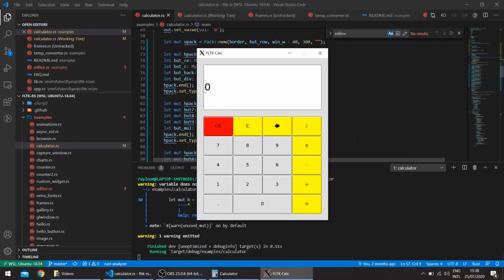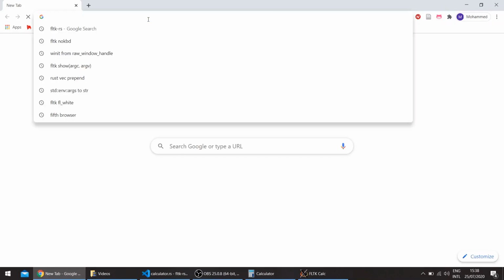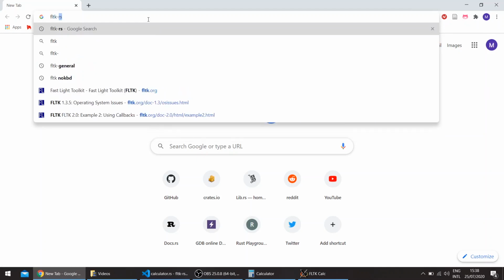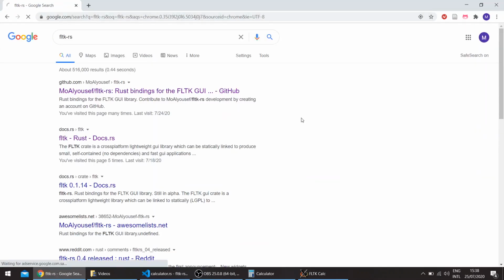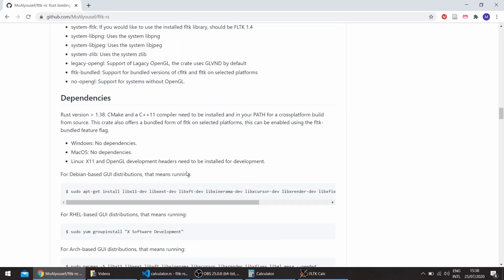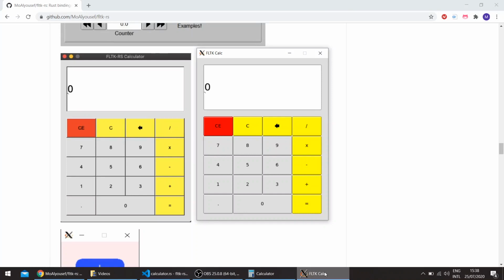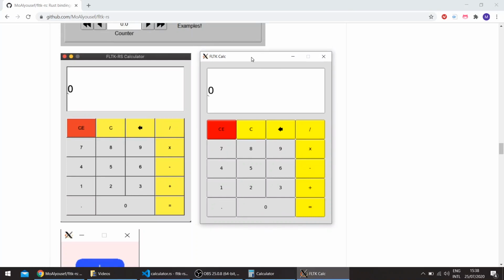If you check the repo itself, it has a screenshot of the calculator, but it's using the base FLTK scheme. So this is the screenshot, and this is how the GTK scheme looks in comparison to the base scheme. Of course, this is a low quality JPEG, and this is a high quality.